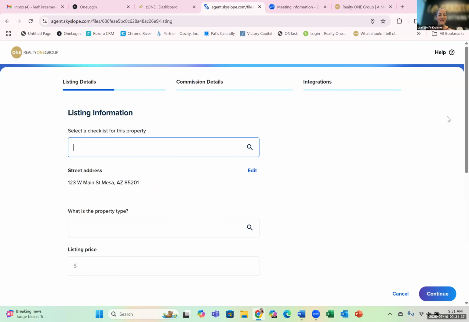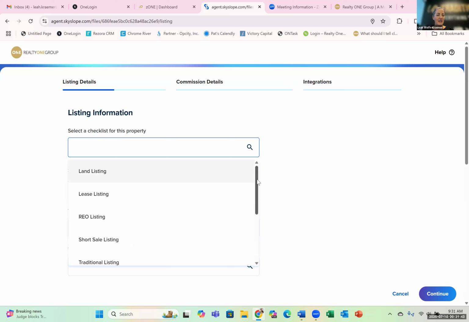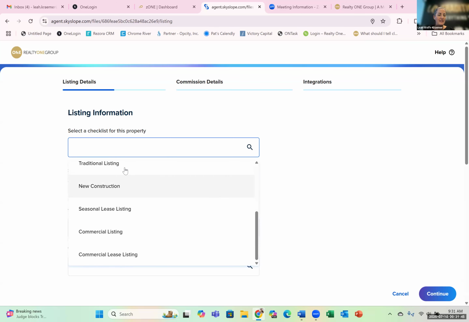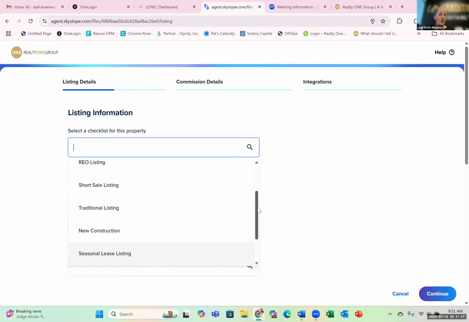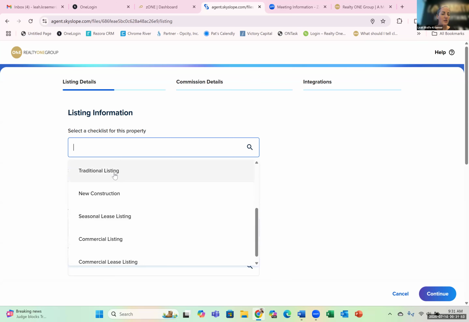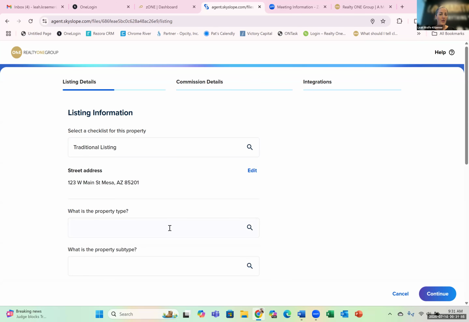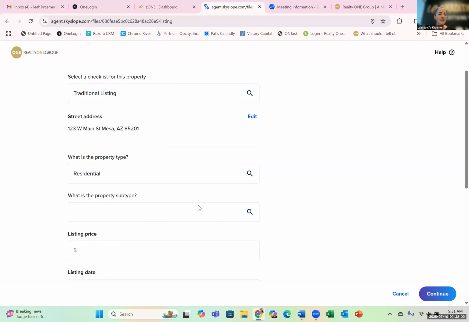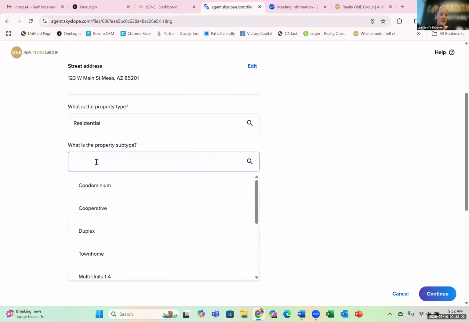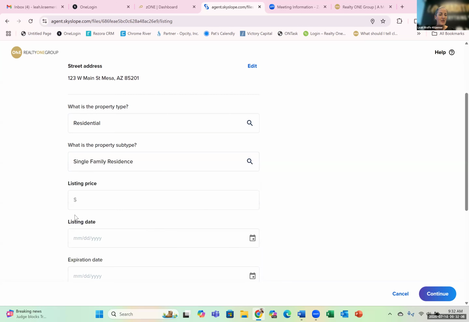And see how it said we're pre-filling information so you don't have to? That was to try to help you. Then checklist. So in this case, we just have a traditional listing, but you can see the different options on here. Whether it's a lease listing, a land listing, an REO, short sale, new construction, but ours is traditional. What is the property type? It's residential in this case. What is the property subtype? Again, whatever applies. This is a single family, we will say.